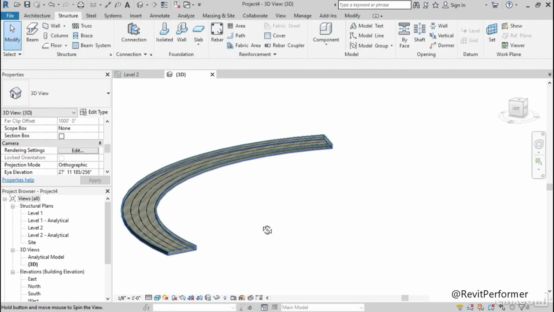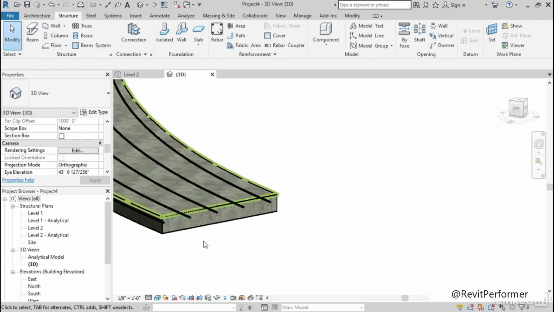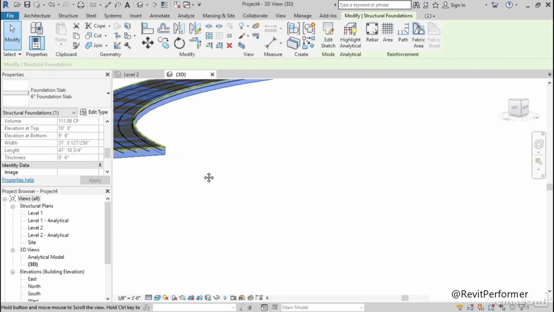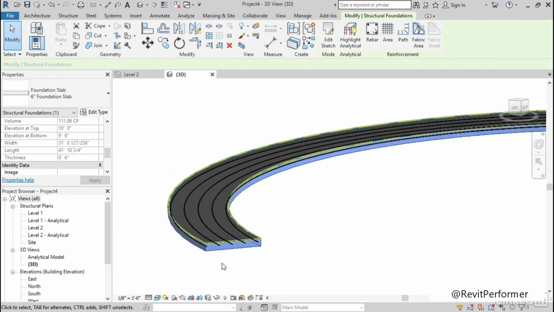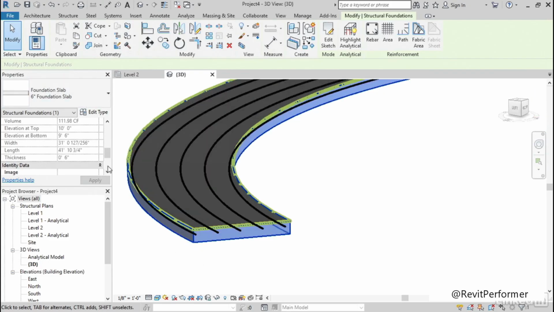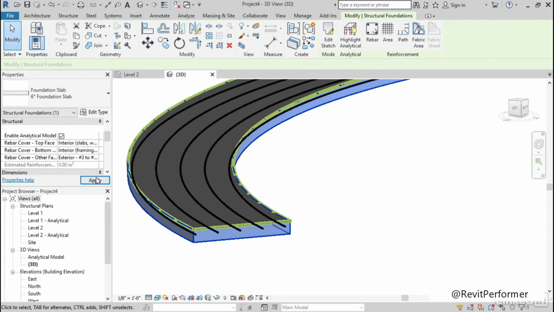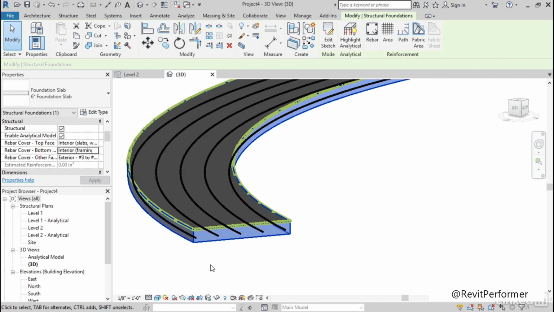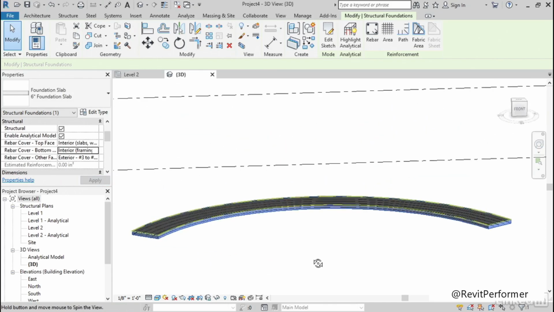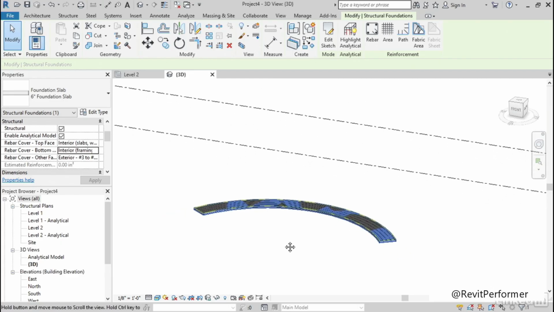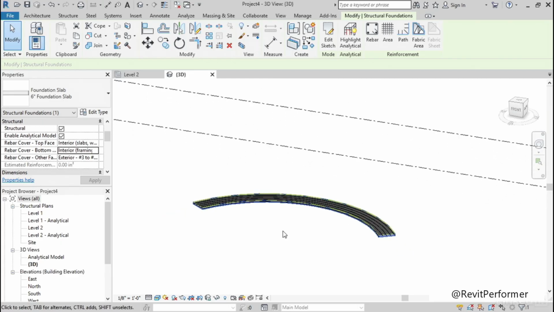Now, if we want to raise it up a little bit, that's going to be a function of the actual. It's kind of in the middle. We scroll down here a little bit. Rebar cover bottom. It's going up 3 inches. We can just change that to another one, maybe 1.5 inches. Hit apply. It's going to move it down. So that's how you do it. It's a pretty cool feature, but it takes some getting used to.